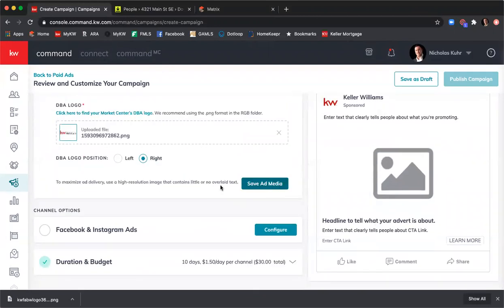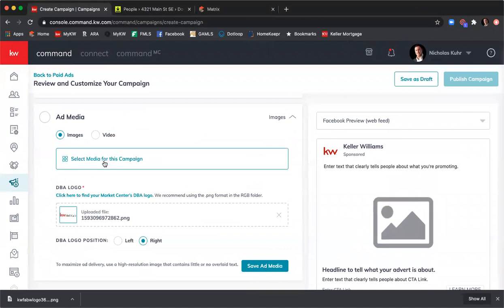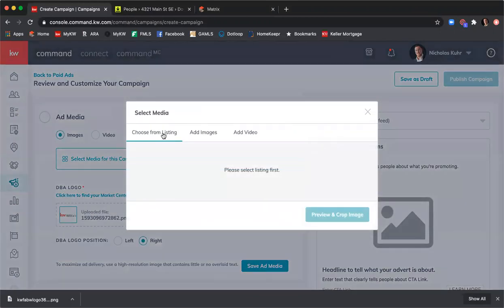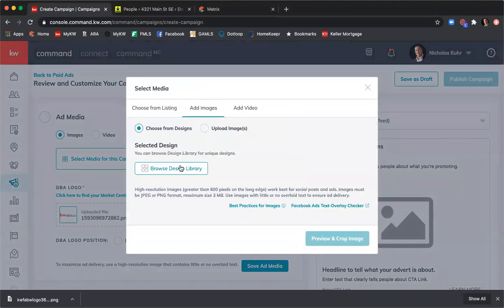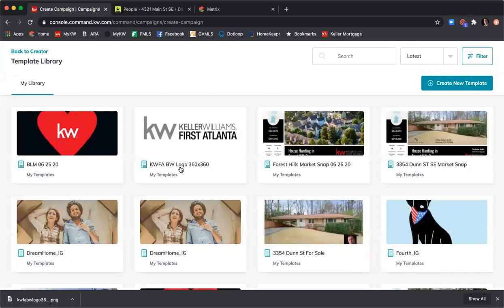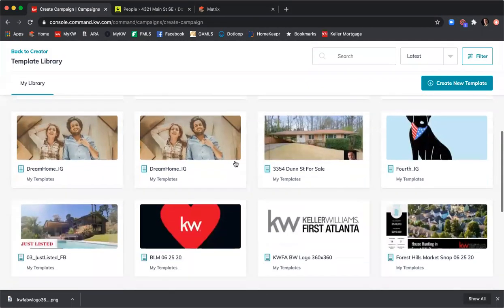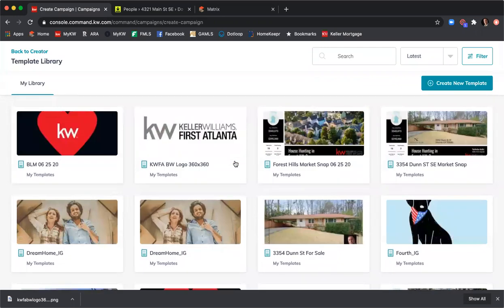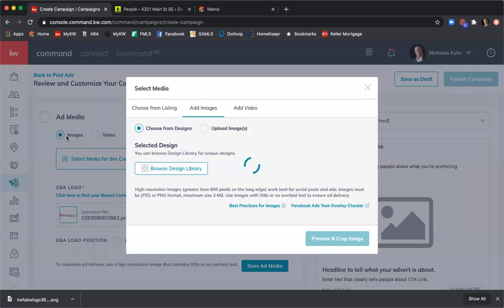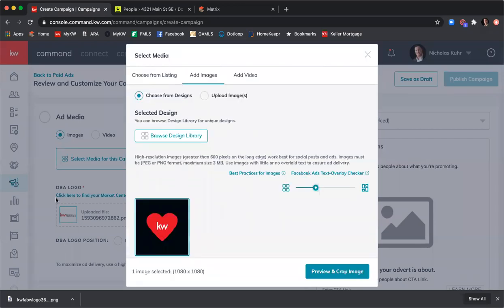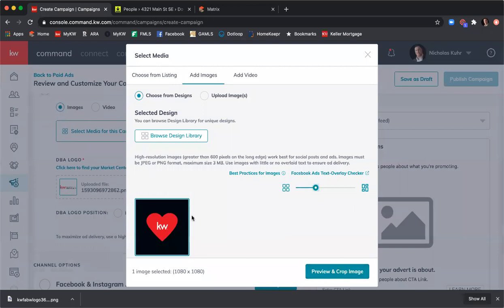So I'll click on configure here. And then I'm going to select media for this campaign. So click select. Choose add images. I can browse design library right here. Choose from designs. And now it shows me all of the designs that I have created in my designs template. So I can just click on that one because I want to use the Black Lives Matter with the heart and KW, and it'll give me the option to make sure it's the right one.